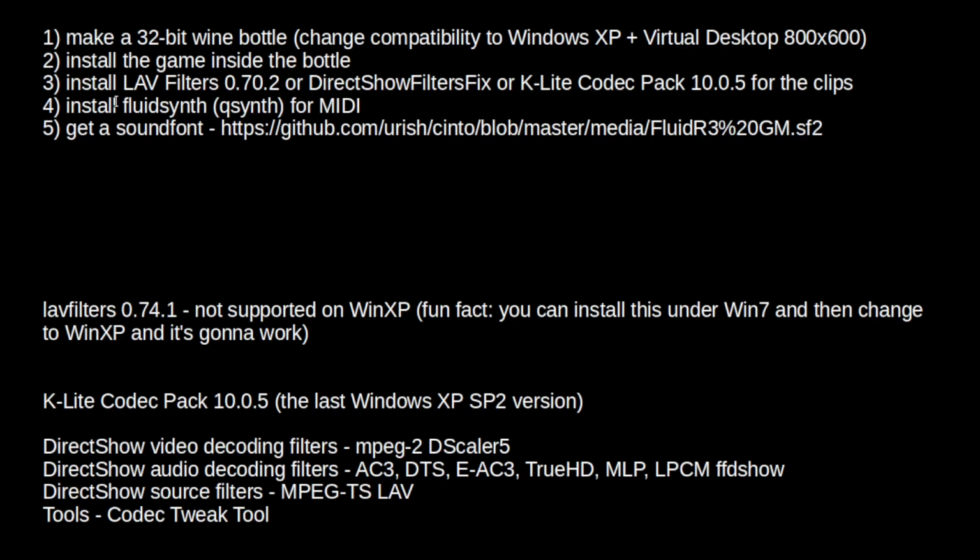The third step is to install LAV filters, and in Lutris we have two options, and we need the one that's labeled LAV filters 0.70.2. That is an older version that is supported on Windows XP. Now for Steam users, they're going to have to find another way, like manually. They're going to have to figure out how to install LAV filters inside their wine bottle, proton bottle, whatever it's called.